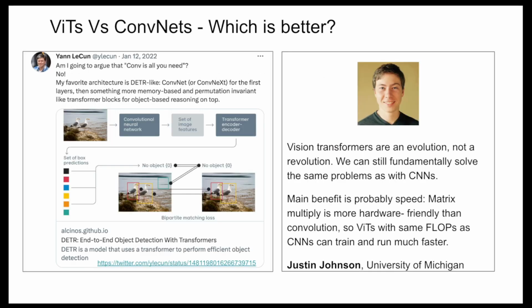So yeah, ViT and ConvNet, which is better? I saw this tweet from Yann LeCun, which said: am I going to argue that ConvNet or convolution is all you need? No, my favorite architecture is layered, like ConvNets for the first layers, then something more memory based and permutation invariant like a transformer block for object-based reasoning on top. We saw that in previous slides.